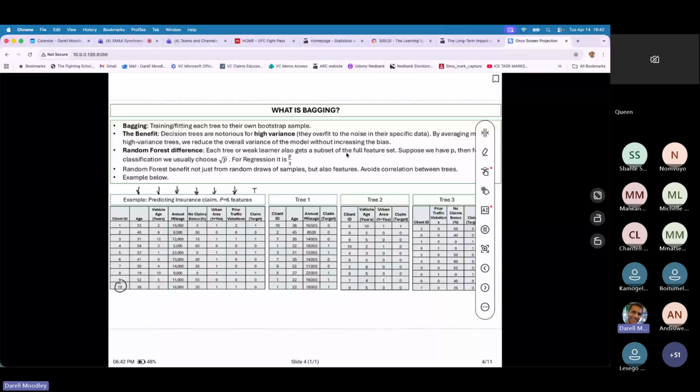So what you do with tree 1 is you don't give it all the features. You just give it a subset of features. In other words, you don't give it all, you just give it maybe 2, age and annual mileage. It doesn't get all 6. All right, that's what we call subsetting. You're taking a smaller set from the bigger set. You have 6 features originally, but you're only taking 2.